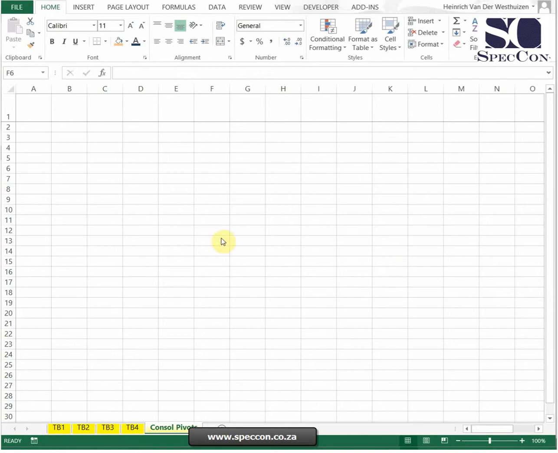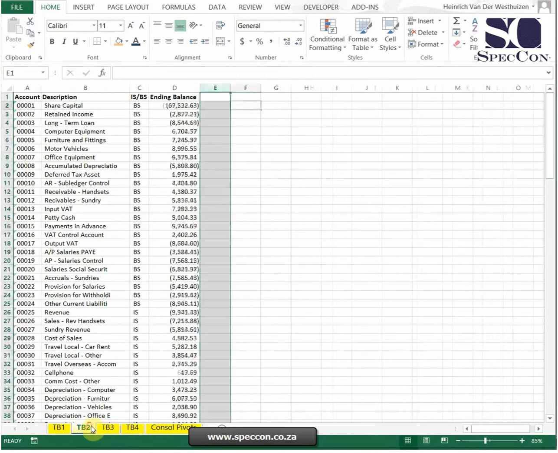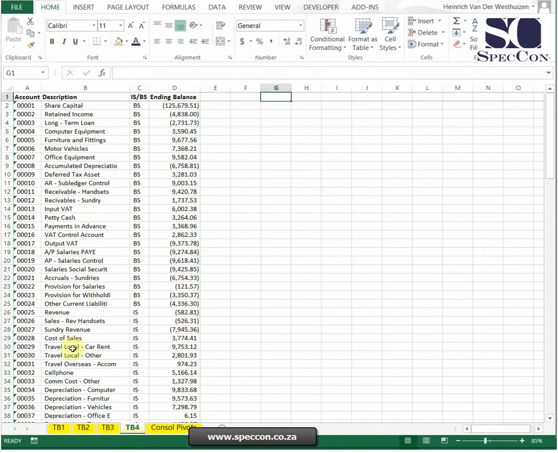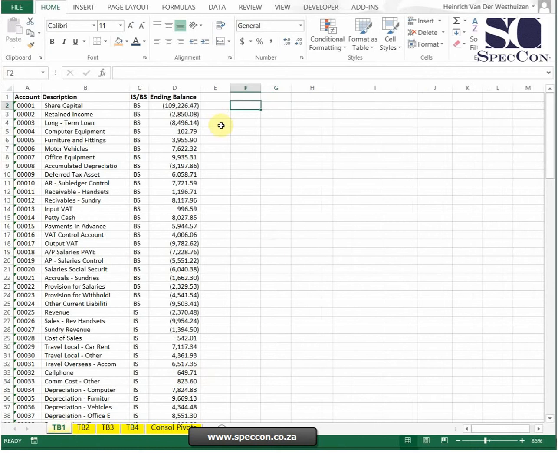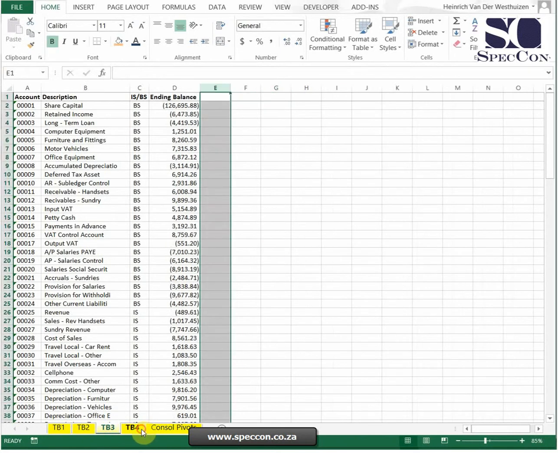So in this example, I've got 4 TBs. I want to combine them into one total report. So first I need to do one pivot for every single one of them, and then I need to create a consolidated pivot out of those pivots. So the most important thing to start off with is you need to get your individual pivots correct. Before we even do that, you need to identify which TB is which.